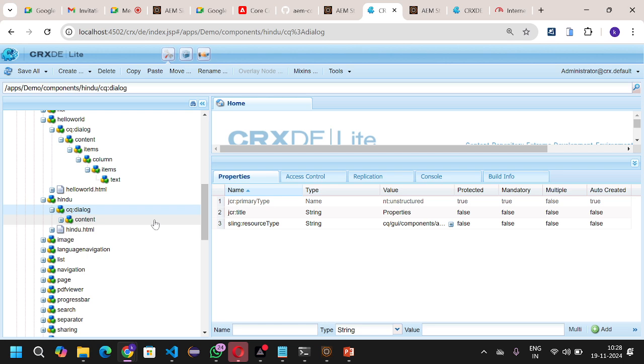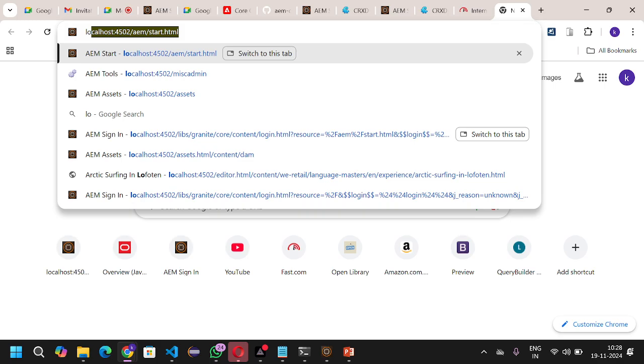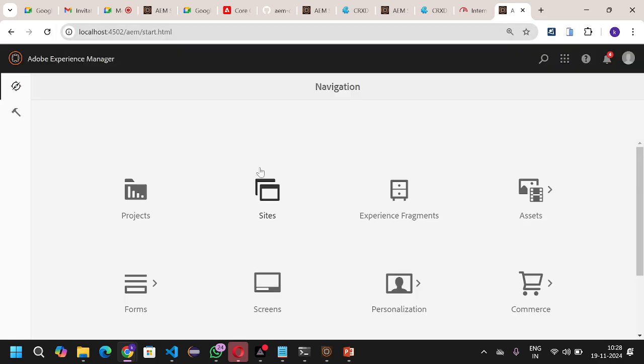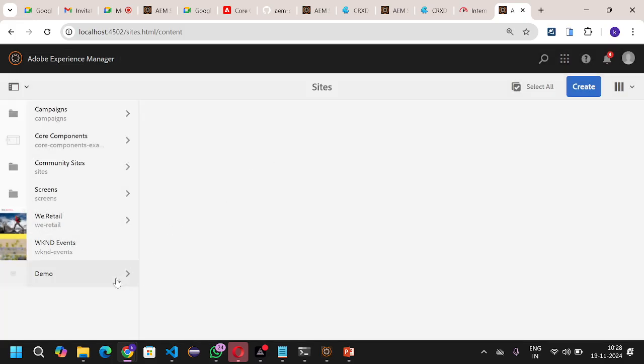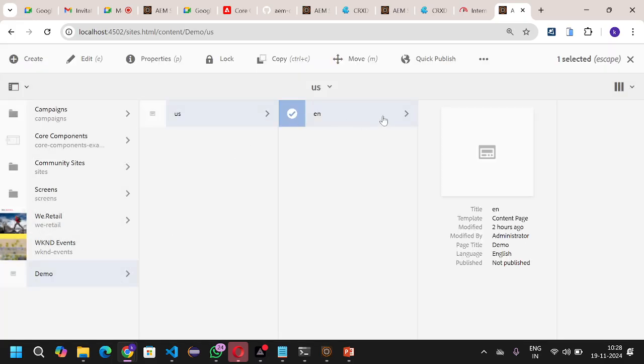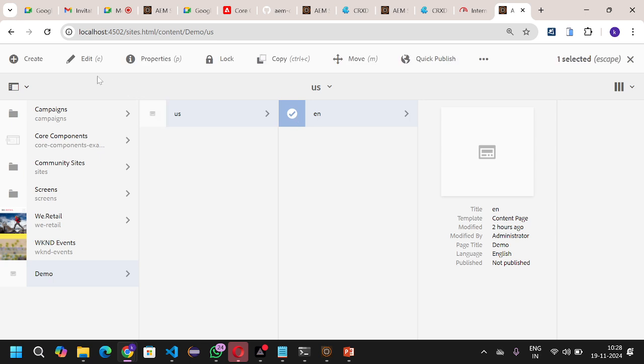Save the file, and you can go with any page. Localhost 4502, sites console, and the demo project. You can go with the demo project. Go with any page, or you can create your own pages also. You can go with the en page and edit the page.